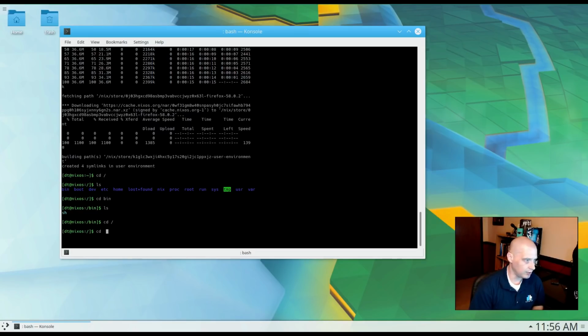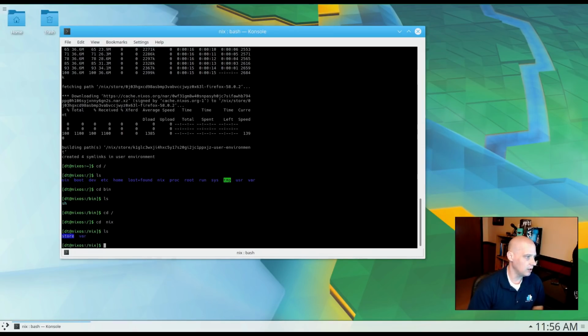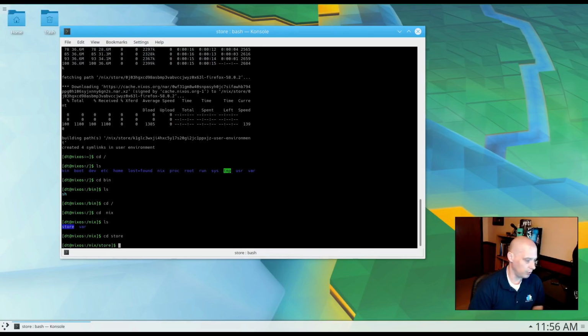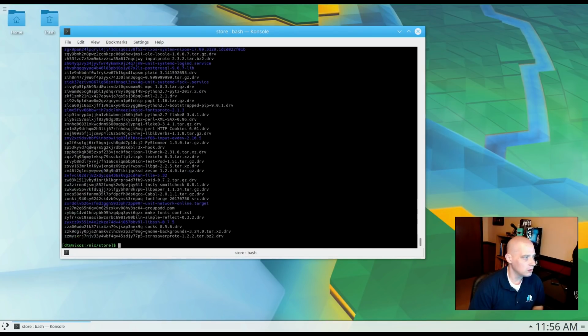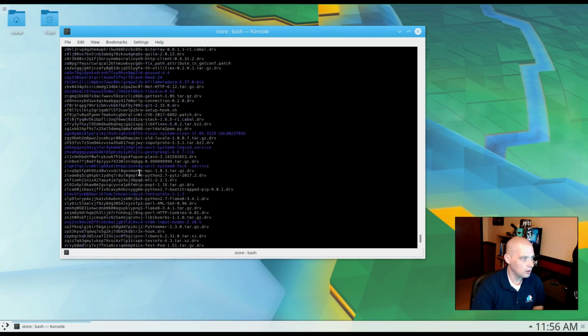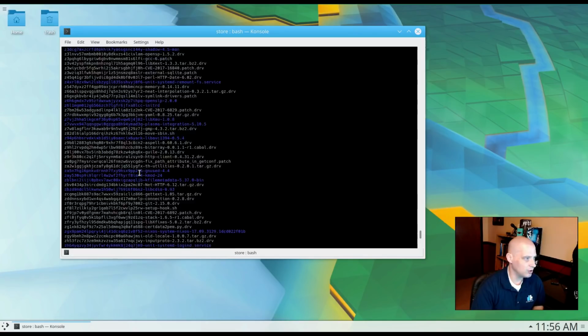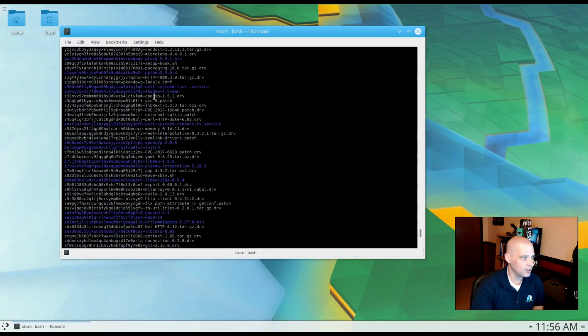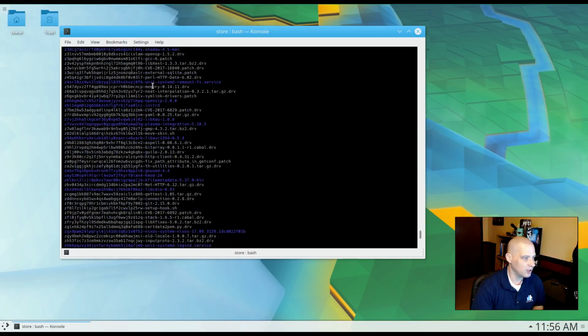I'm going to cd into, where is it? Nix. They have a Nix directory in your root directory. List that, and it has two directories, store and var. I believe the store directory is where all your packages are found. It's just a bunch of gibberish for the most part. Now, it does have package names. I see Perl and GCC, various config files.